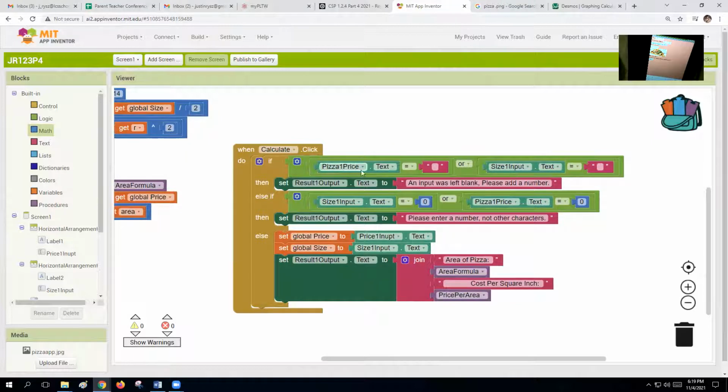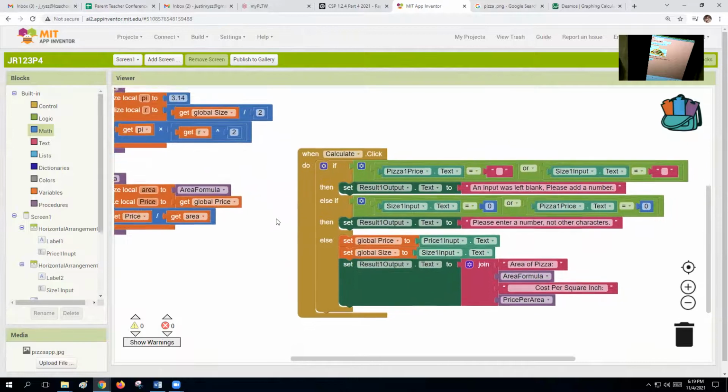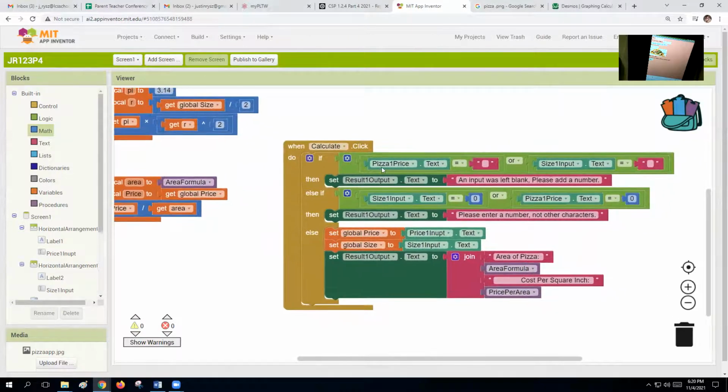Actually, you know what? I realized here, it's not pizza, it's price, size, pizza. Oh, I have pizza input. It should be price input. Oh, that's why it wasn't working right. So you can see here, even when we are taking our time naming things, using different variable names or similar variable names, we can have some issues here. Okay, let's stop sharing here.